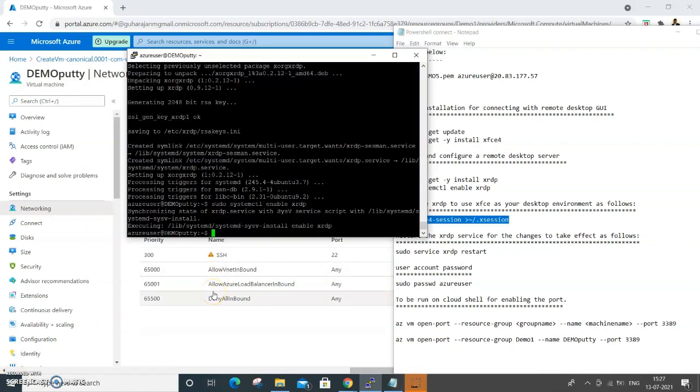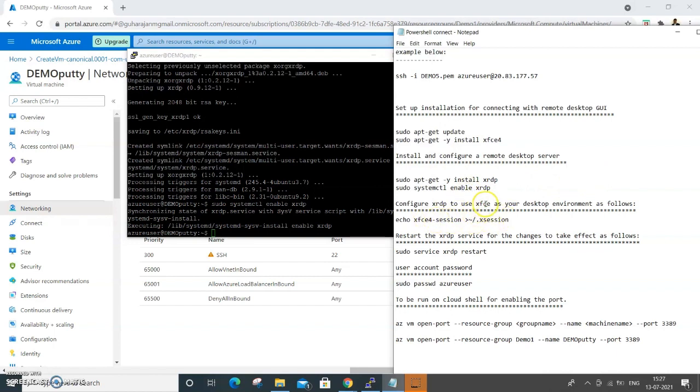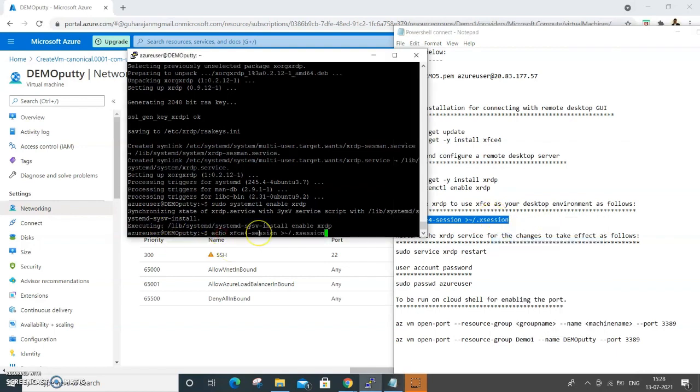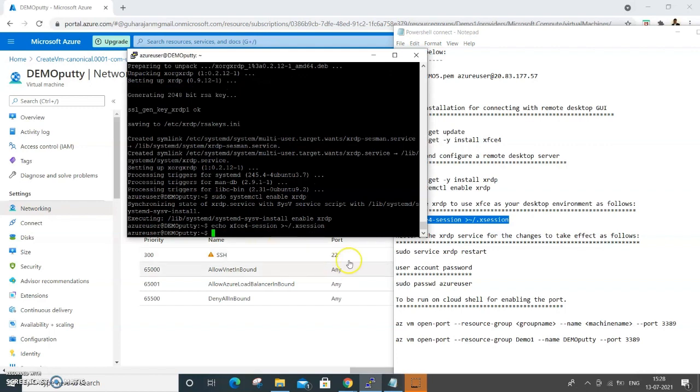We will continue with the rest of these steps. So initially we install the GUI on the Ubuntu, and then follow that up with the remote desktop server itself. And now we enable the server as well. Now we need to link both of them. Configure XRDP to use XFCE as your desktop environment. So we have linked it.